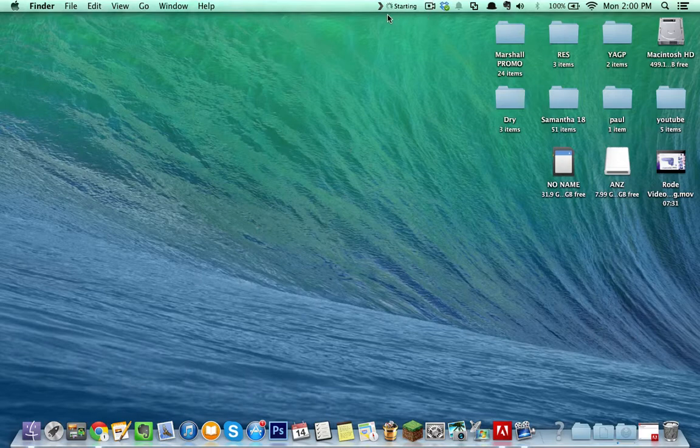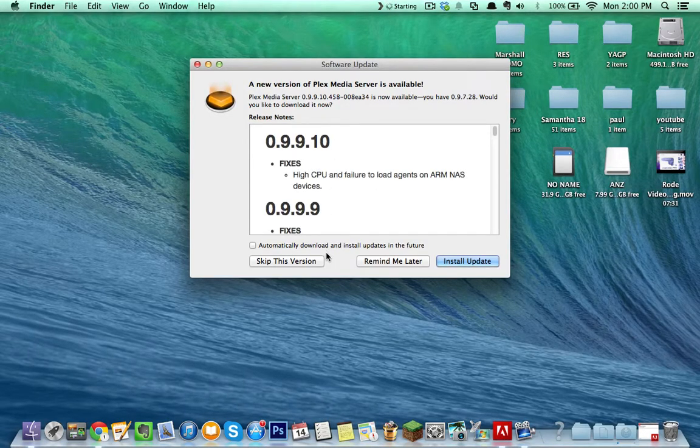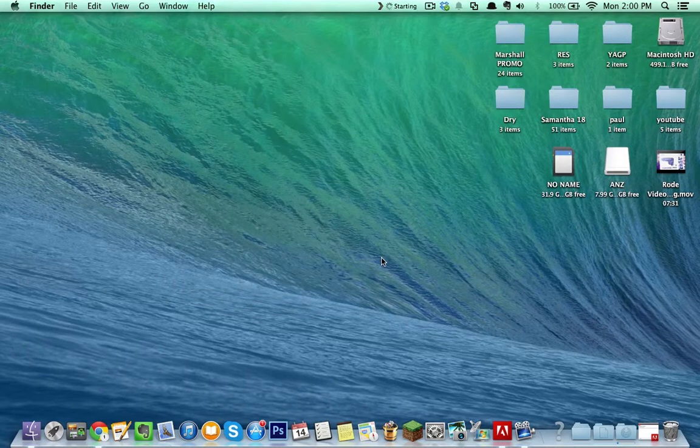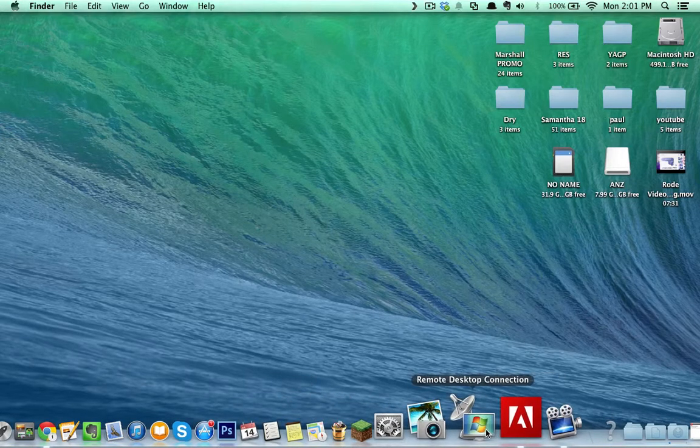And you can see up here it says starting. Especially the first time or the first few times it might take a little while to install, and as you see it asked me for some updates. It's been a while since I've opened Plex on my Mac because I've been running it on my Windows computer that's located in the other room.